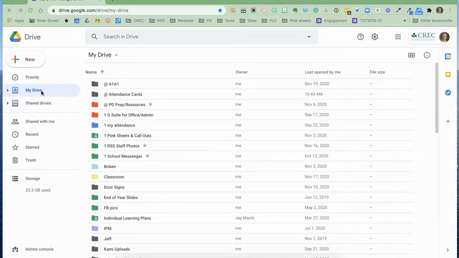This is your personal storage space. No one else has access to it, and no one will see any of the files or folders unless you explicitly share those things with someone else.